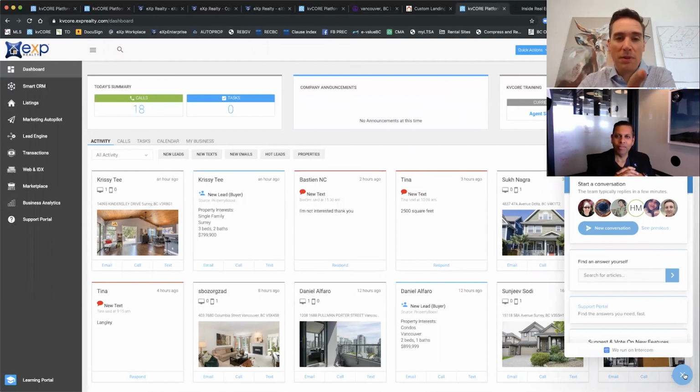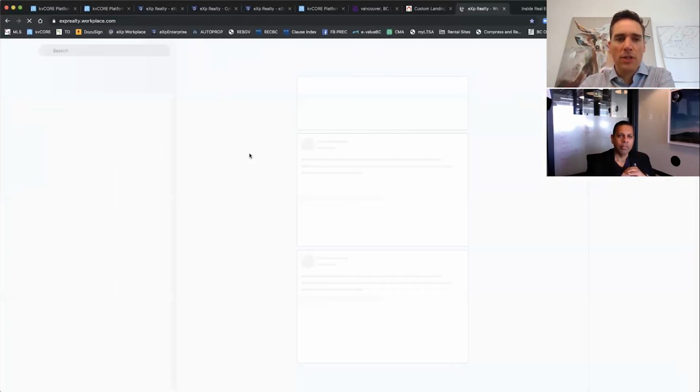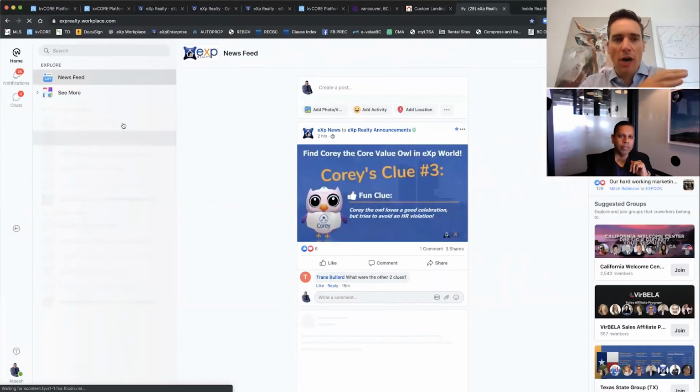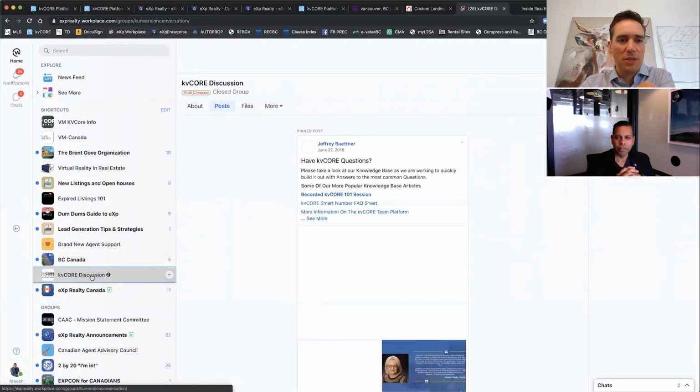Two other resources I'm going to mention really quickly. One is eXp World, which does have classes and training on kvCORE, kvCORE 101. There's different classes you can register for in eXp World, which is our office. The other great resource is Workplace by Facebook. Go in there, there's a kvCORE group for eXp agents, and it's full of top experts who really know their stuff.